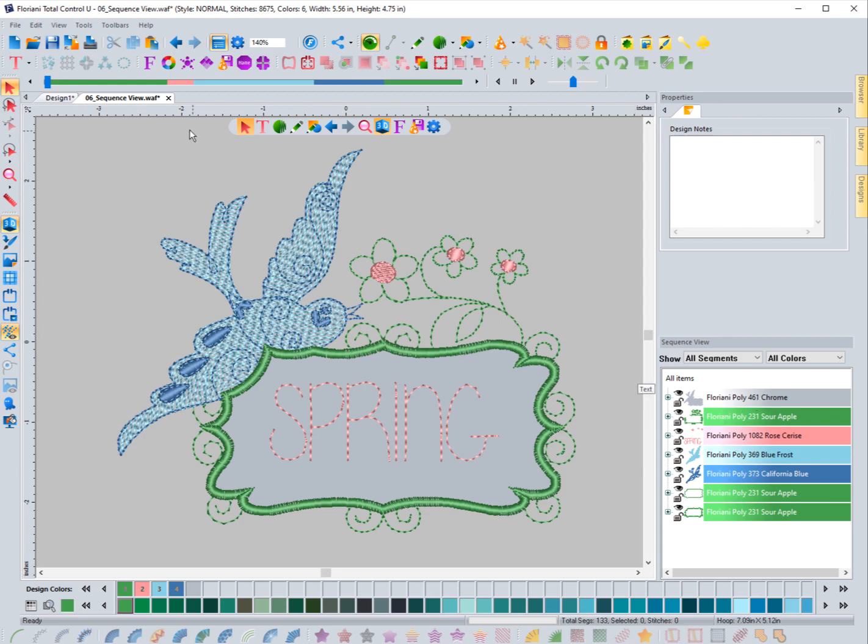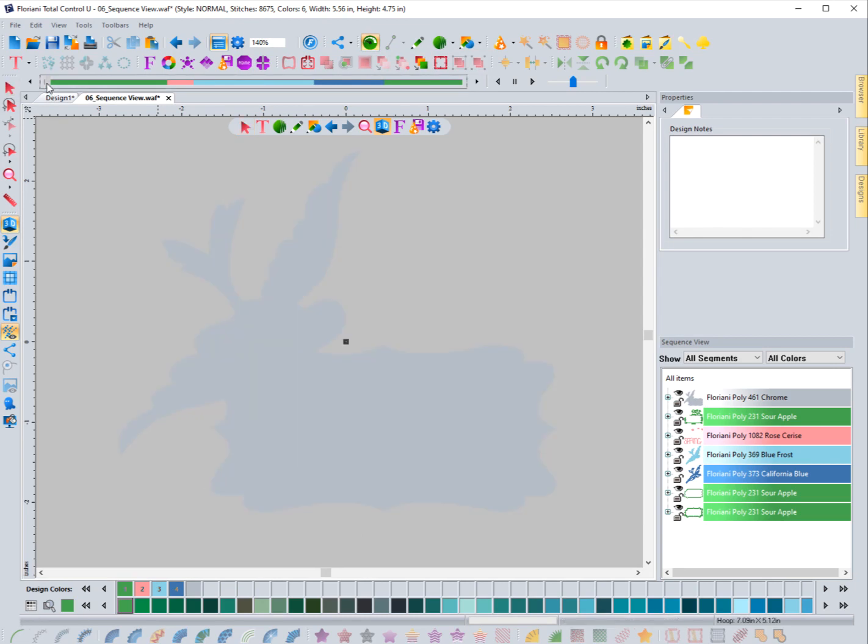If I come up to the slow redraw bar, which, if you don't see it on your software screen, you can click this icon right here for slow redraw, you'll notice that the gray does not show up. You can see it in the background, but it's not one of the color sequences. The reason is that this gray is nothing more than artwork, so there are no stitches in it.